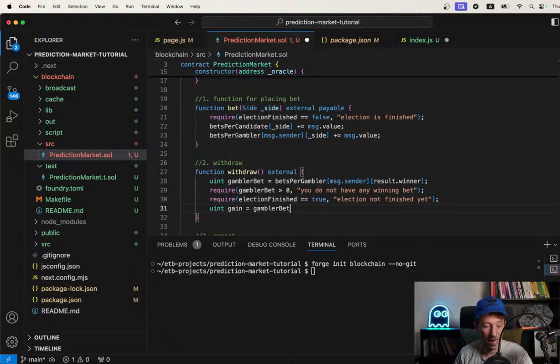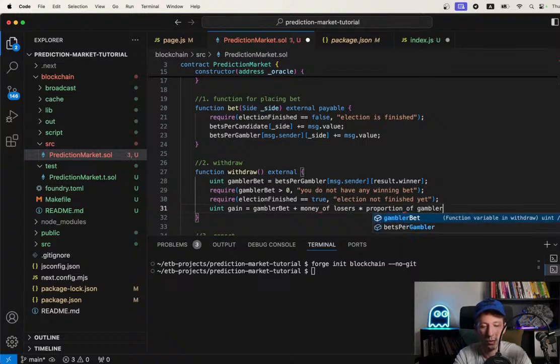Plus, what's going to happen is that all the winners are going to share among themselves all the money of the loser. Okay, so we take all the money of the loser and we share it proportionally to the winners depending on their contribution. Okay, makes sense. So here basically it's going to be money plus money of loser times proportion of gambler. Okay, that's going to be simplified like this.